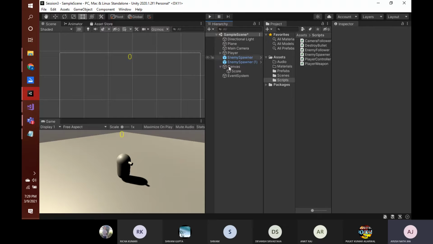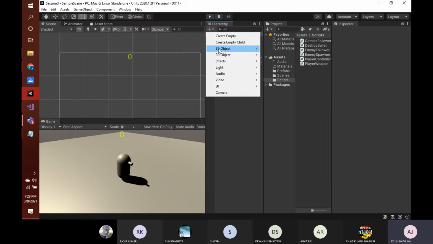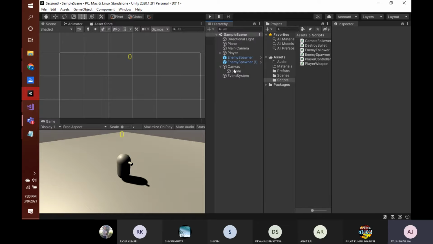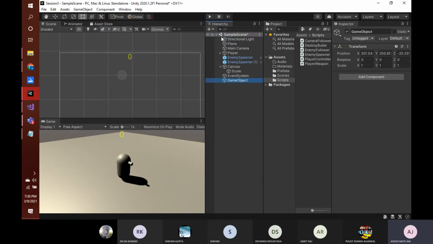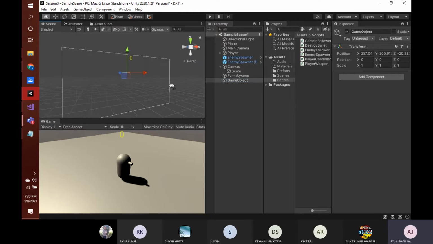So to handle our UI, it's better that we first create an empty game object so that we can handle the UI things better. We can create an empty by clicking here on the plus button and then click on create empty. We have an empty game object in the scene. Let's first switch back to our 3D view. If you click back here on the 2D mode again, you'll switch back to the 3D view.